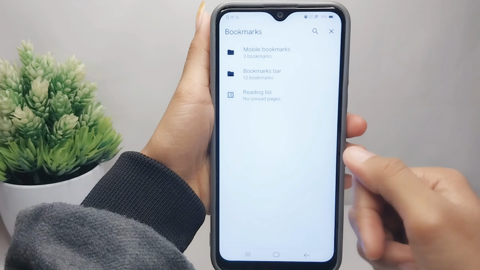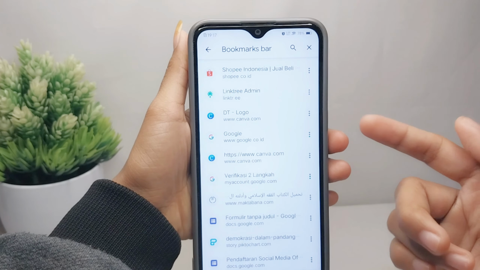Well, that's the tutorial on how to remove a bookmark in Google Chrome on an Android device.